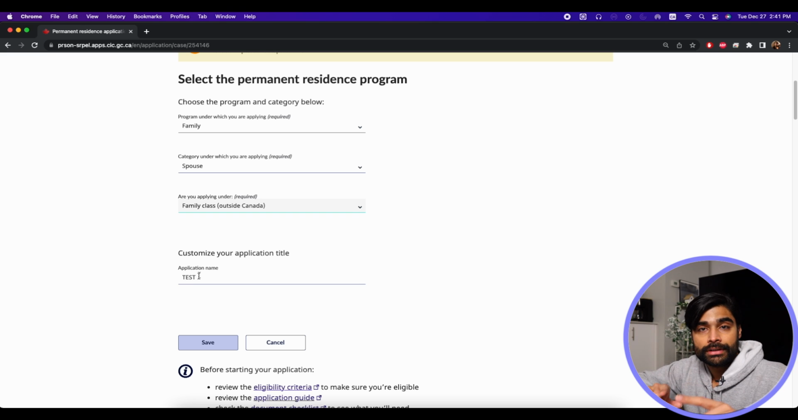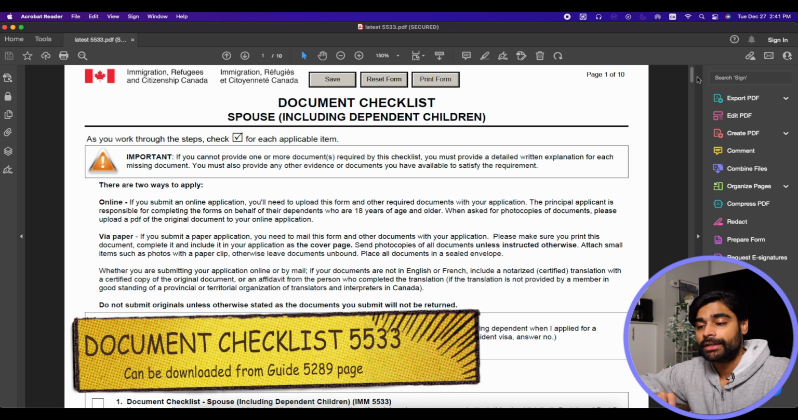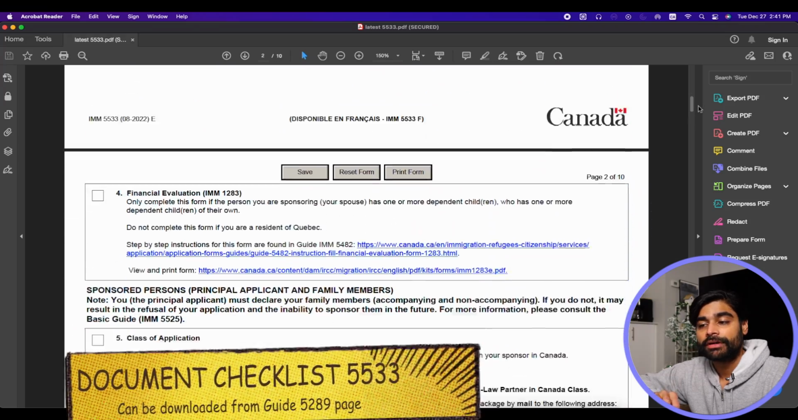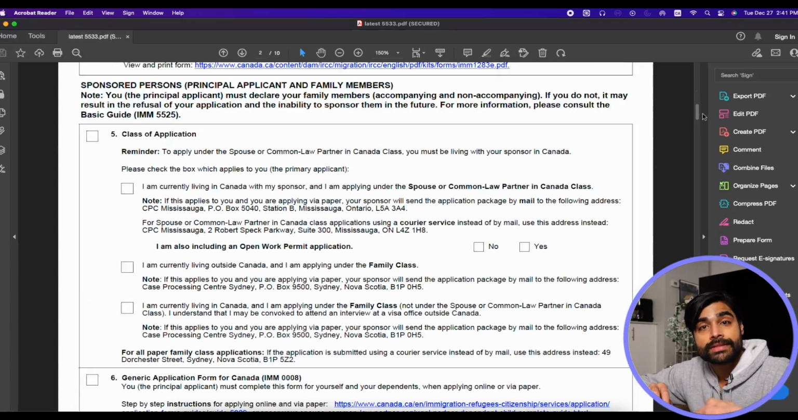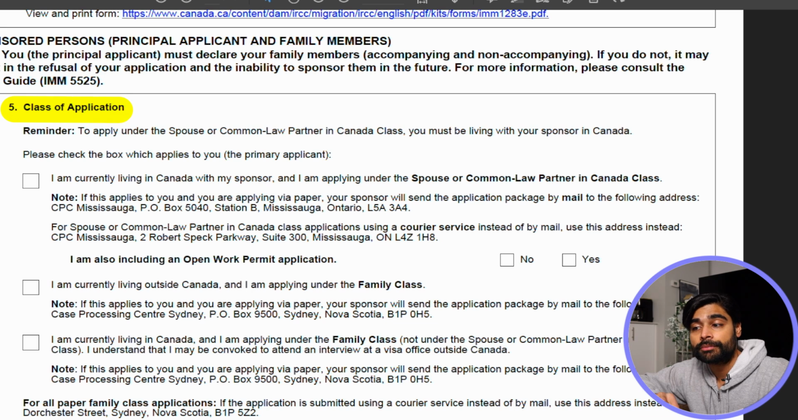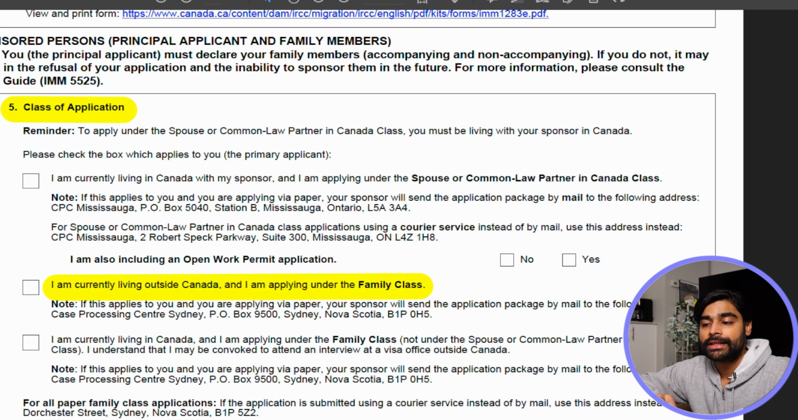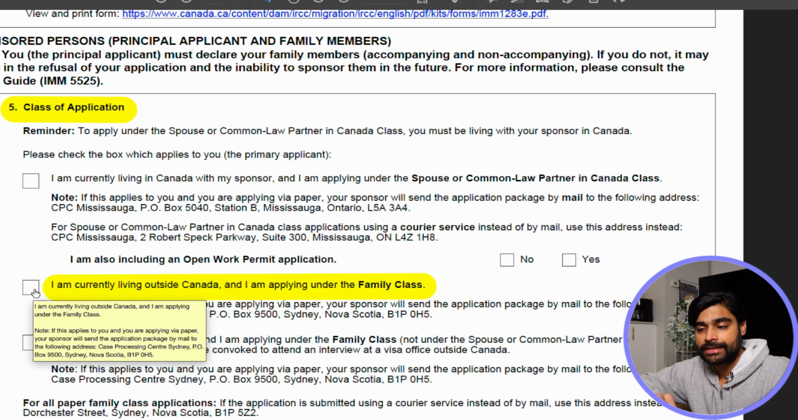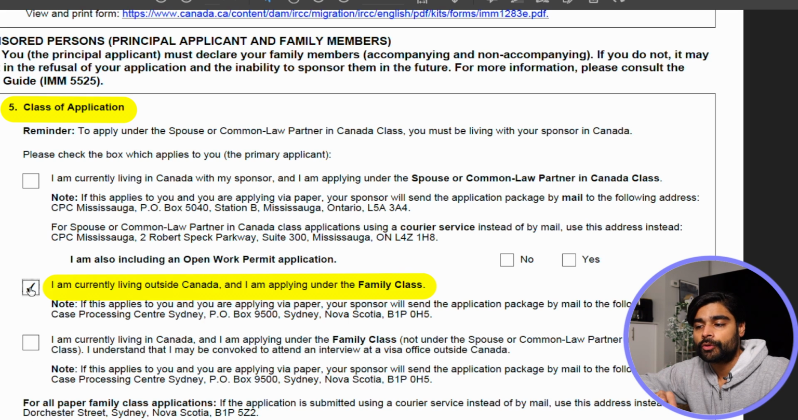Now, along with the online portal, there is also another document where you will have to select your class. That is the document checklist 5533. So here's the document checklist. If you scroll down to point number 5, class of application, this is where the principal applicant, the sponsored person, has to select the class in which they are applying. So you're the principal applicant outside of Canada, you're applying under family class, and that's why this option is what you should select. The second one, I am currently living outside Canada and I am applying under family class.